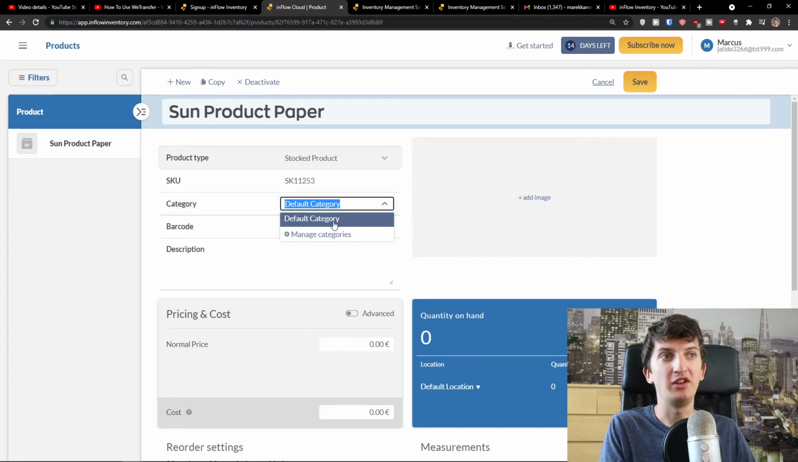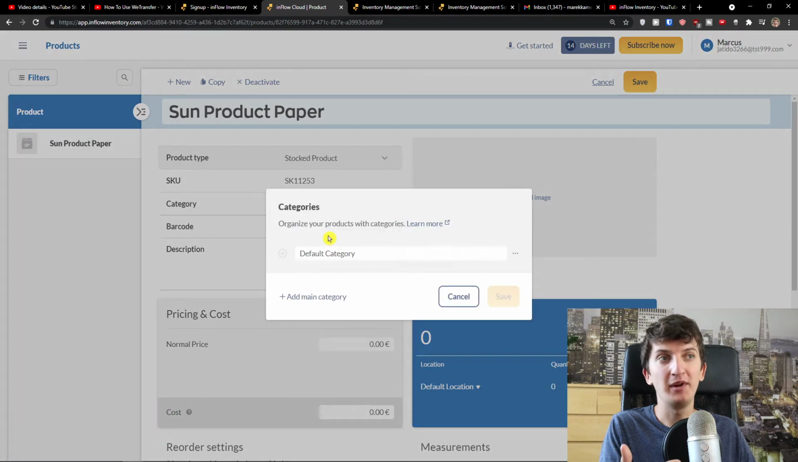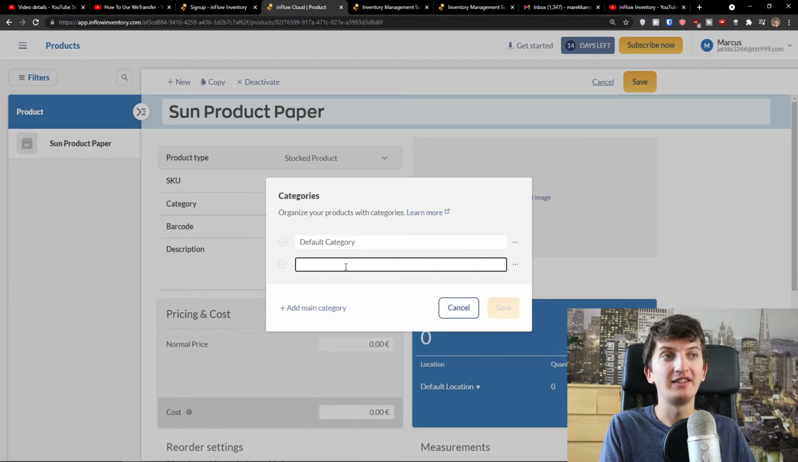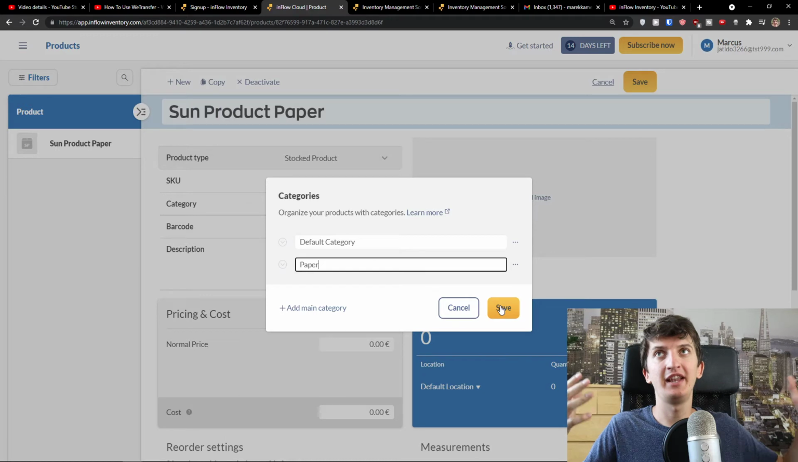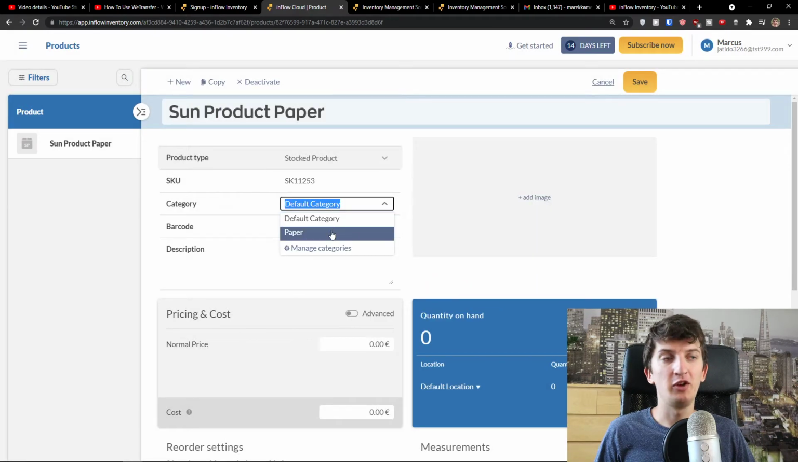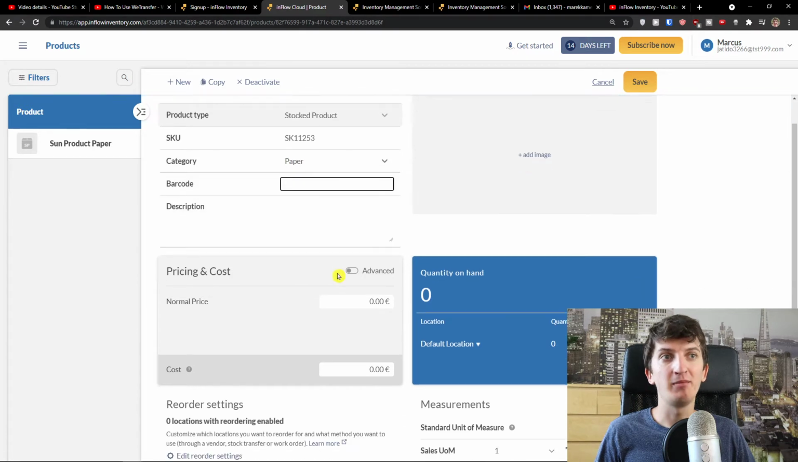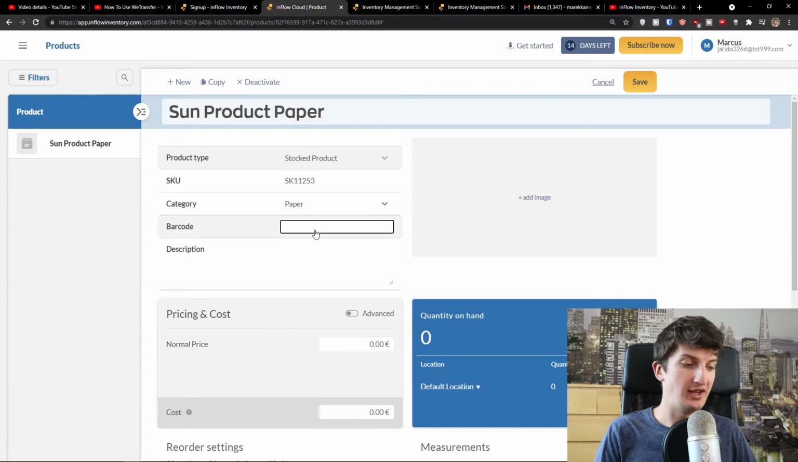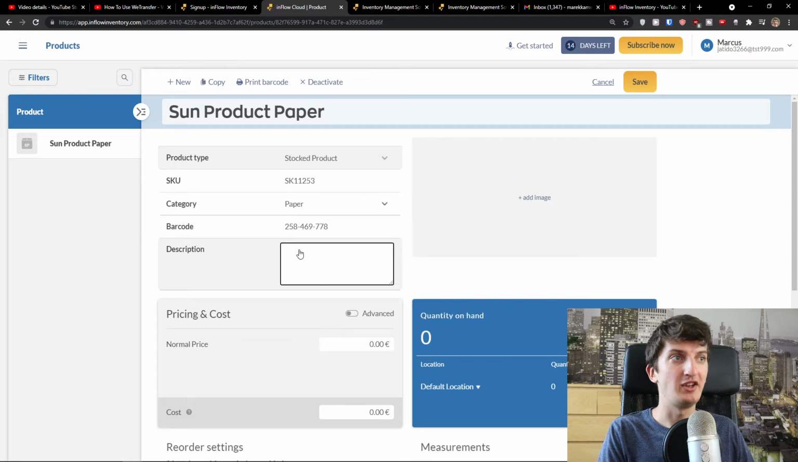Category, I can simply use the default category, or I can manage the categories and add a main category. Let's say that this category would be paper, and that I'm selling paper. So right now, the default category would be paper. Again, if I have the barcode, I'm going to add it right here. And add a description. Of course, you can add an image of the product.